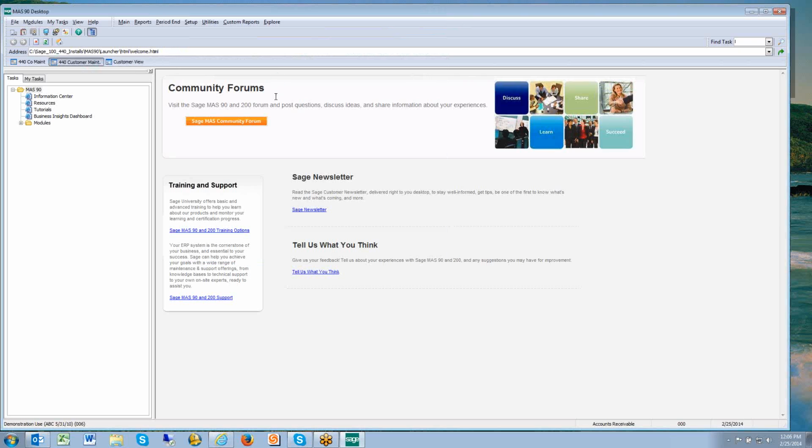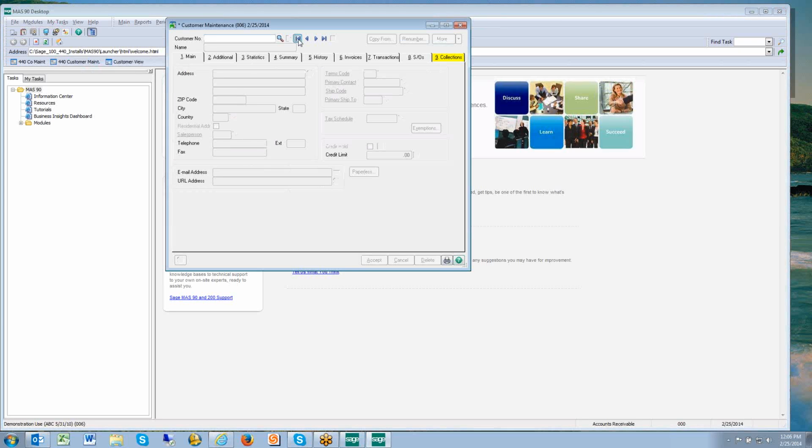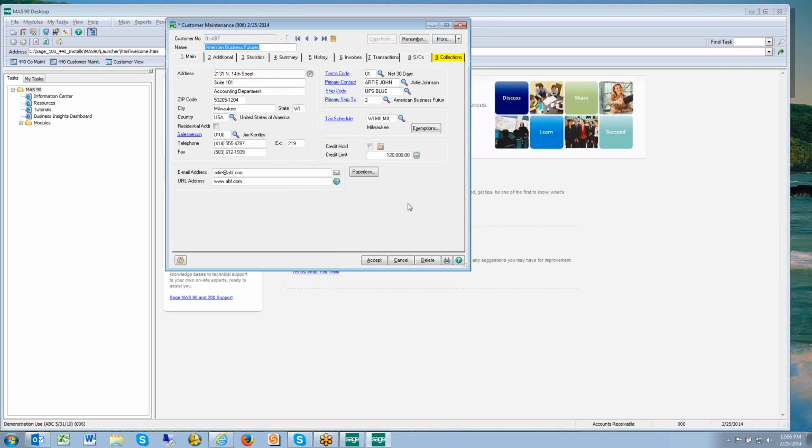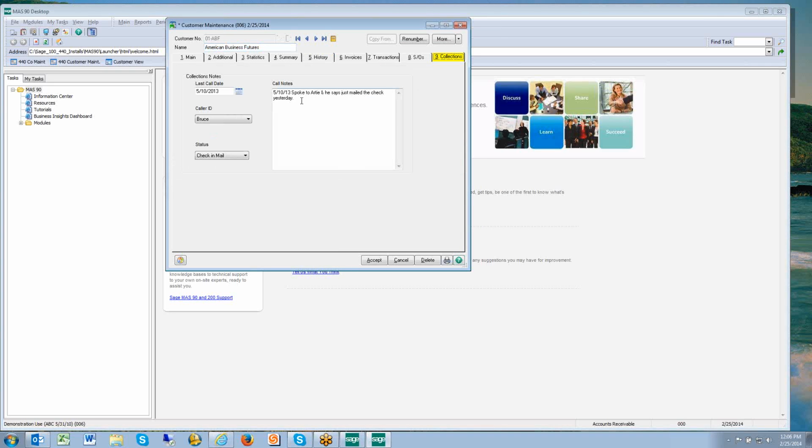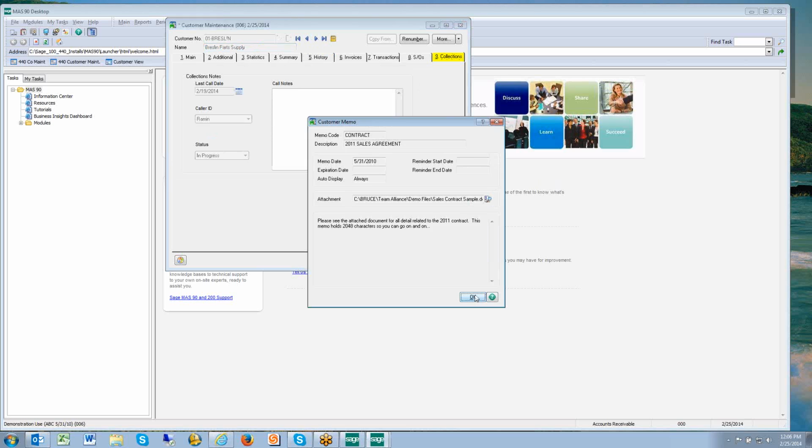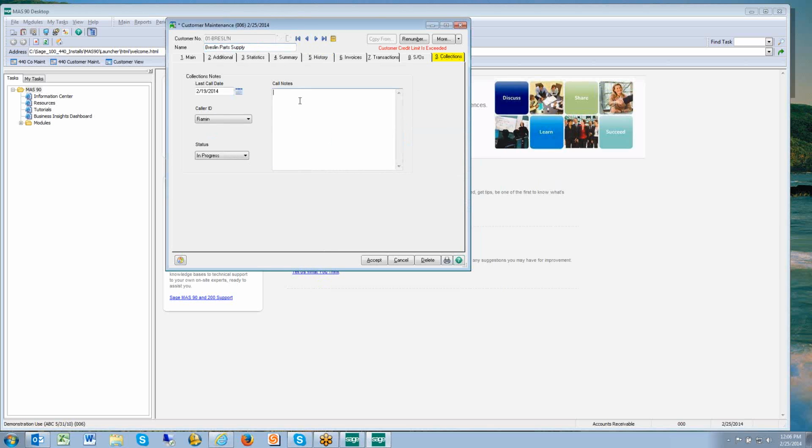Actually, let's go in and update one of these. I don't know if this one has any past due balances or not, but we'll just throw some data in here. Let's pick one that doesn't have anything yet. All right, here's one. We're going to say dog ate my invoices. That's our note for today. We're going to go ahead and accept that.